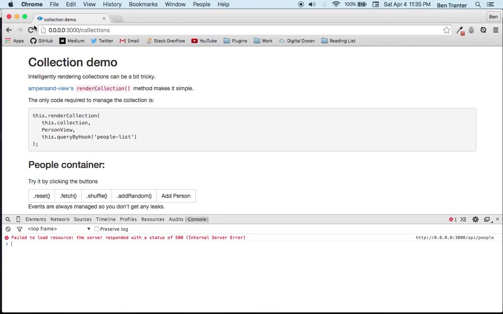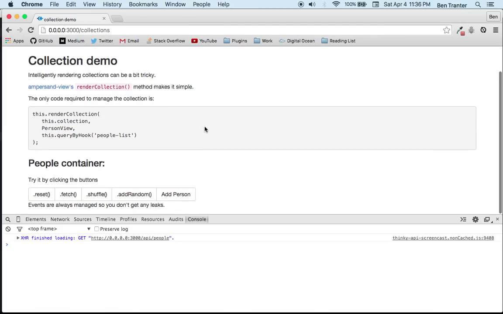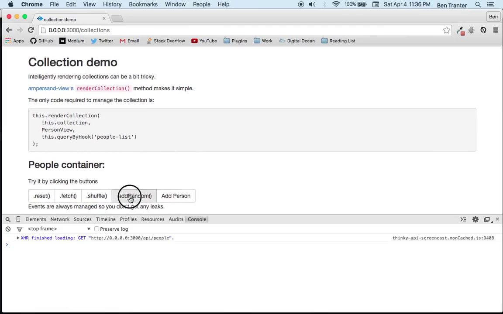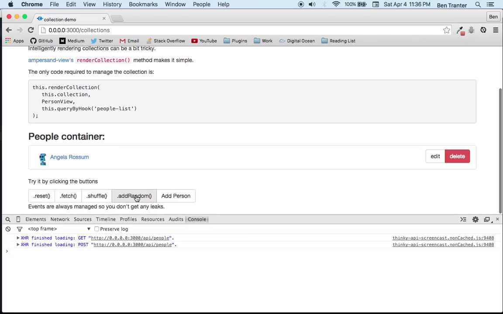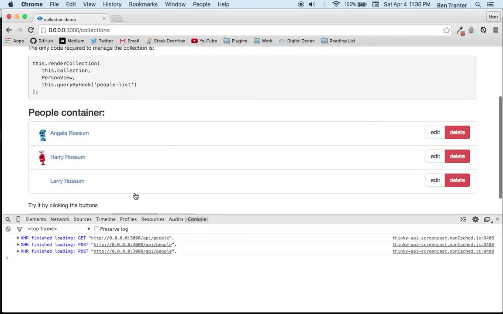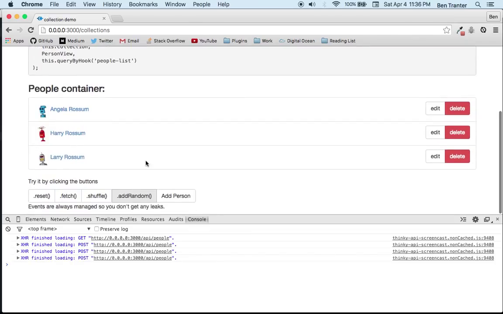All right, so it's restarted. Let's refresh the page and see what we get. So our get request worked. We have nothing in our database, of course. So let's add a few random people. Add another one, and another one. So posting looks like it works.